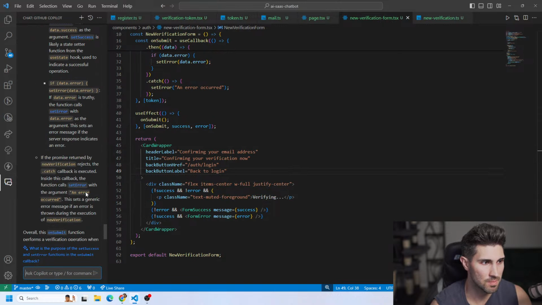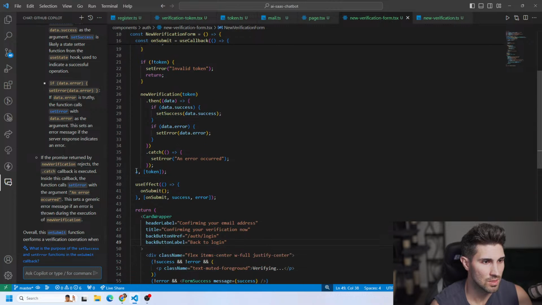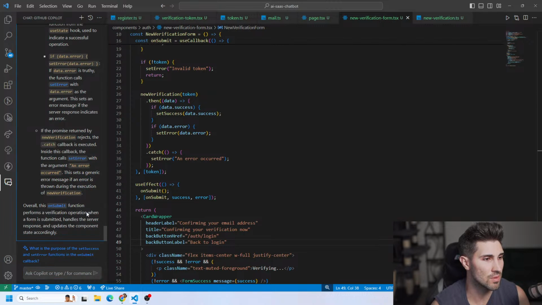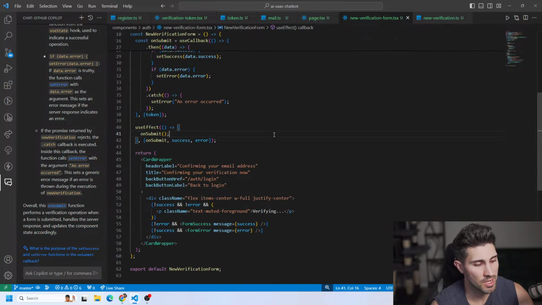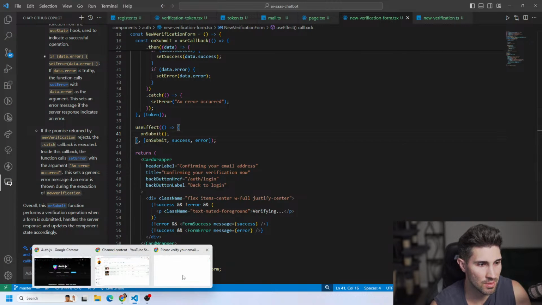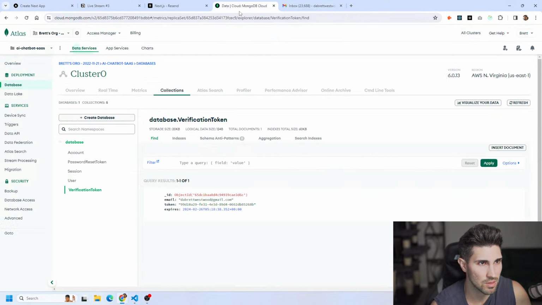Let's go back to what I was saying. So if the promise returned by newVerification rejects, the .catch callback is executed. Inside this callback, the function calls setError with the argument "an error occurred". This sets a generic error message if an error is thrown during the execution of newVerification. Overall, this onSubmit function performs a verification operation when a form is submitted, handles the server response, and updates the component state accordingly. Okay, so I think everything is good, and let's test everything out now for the verification.